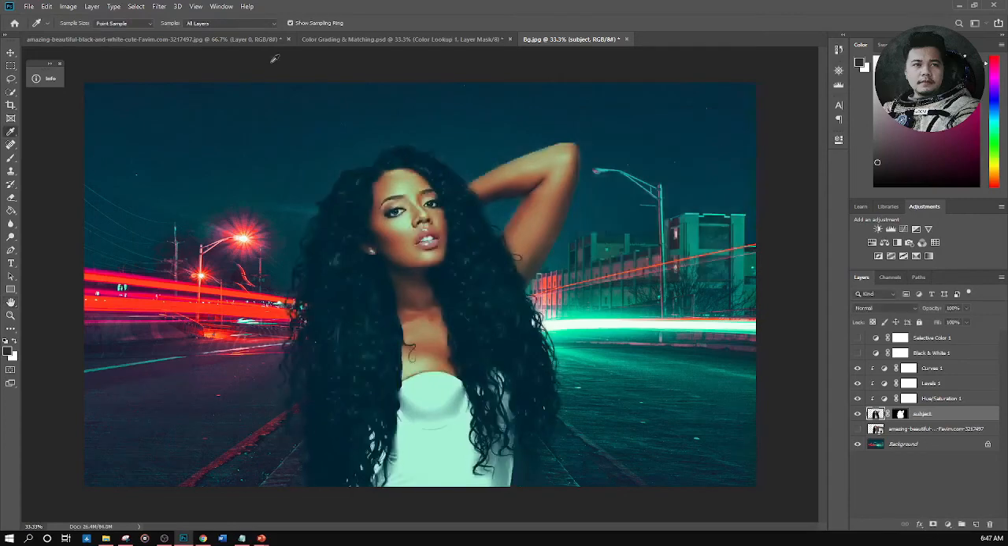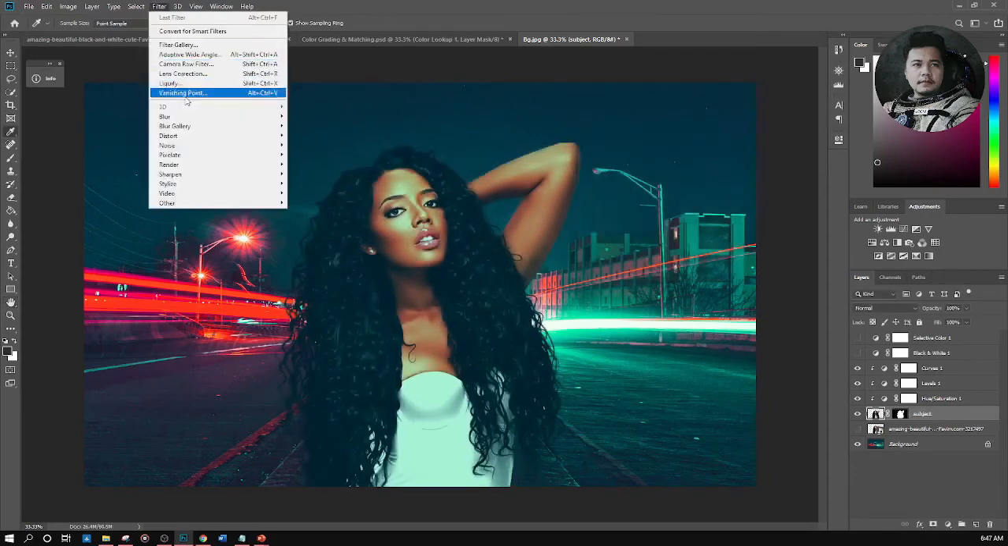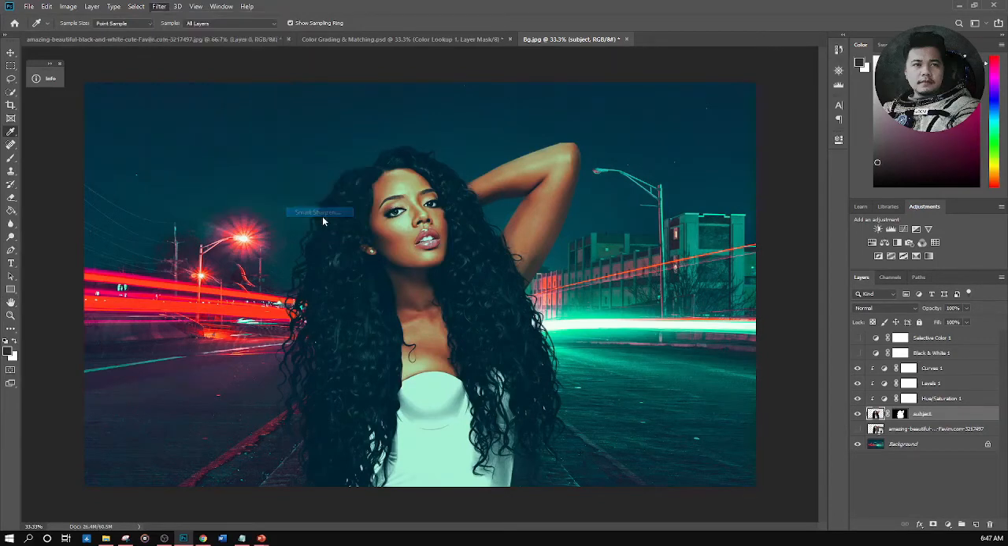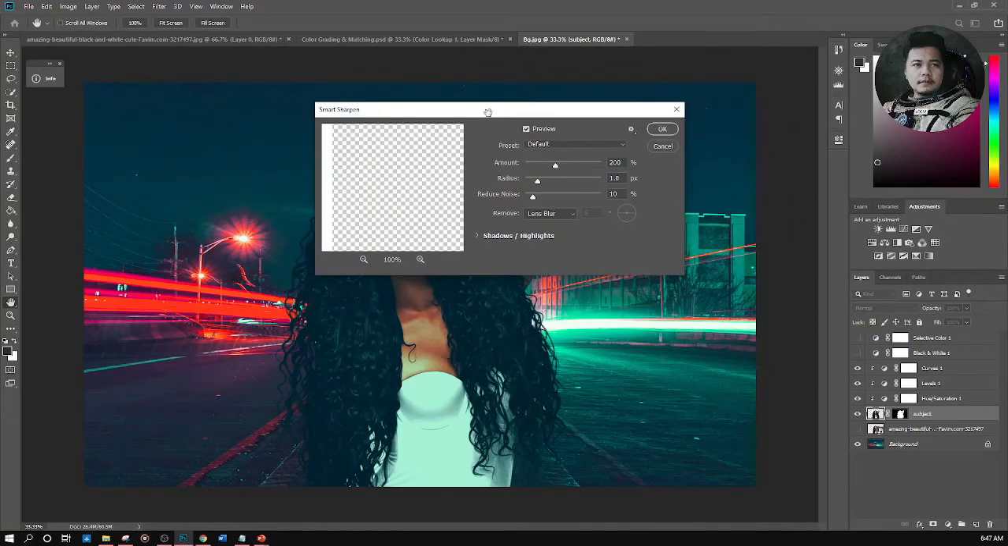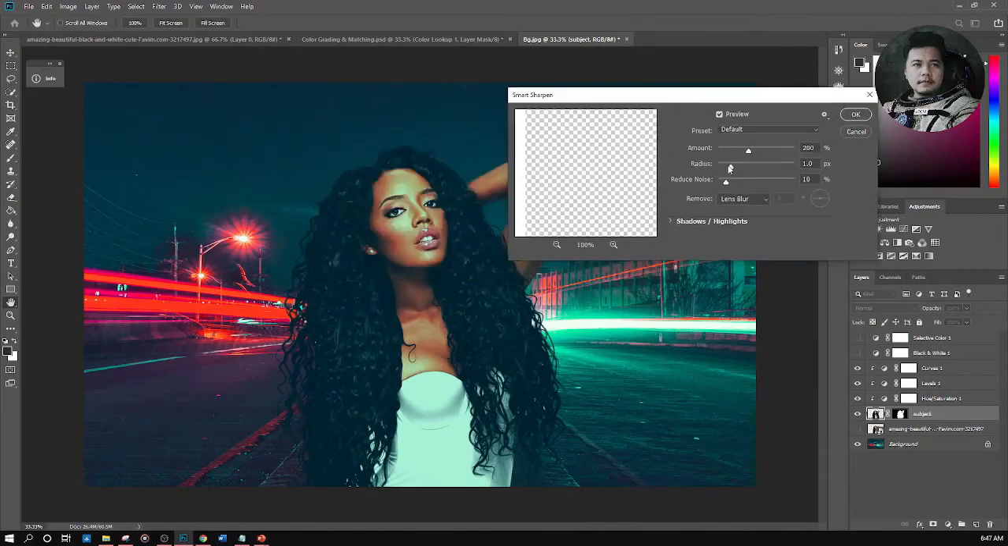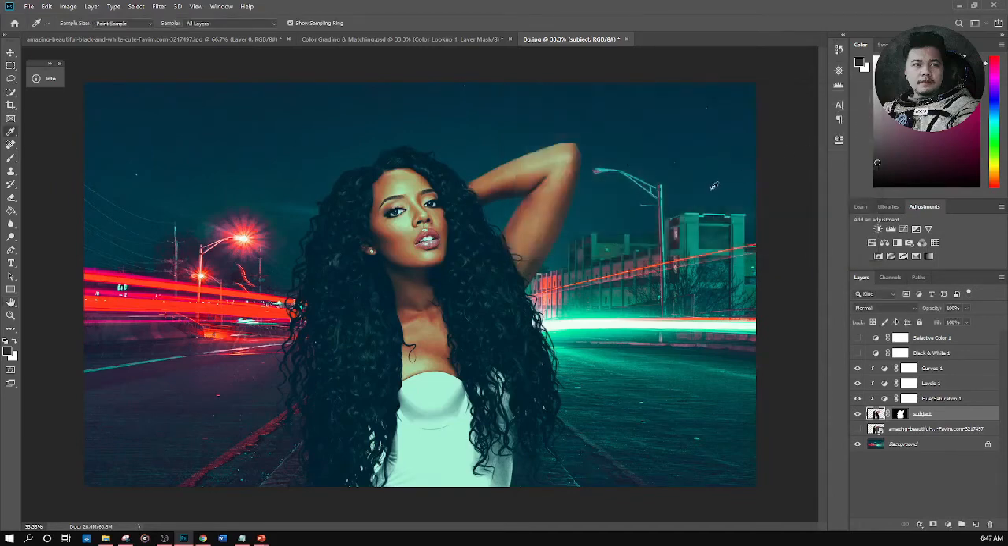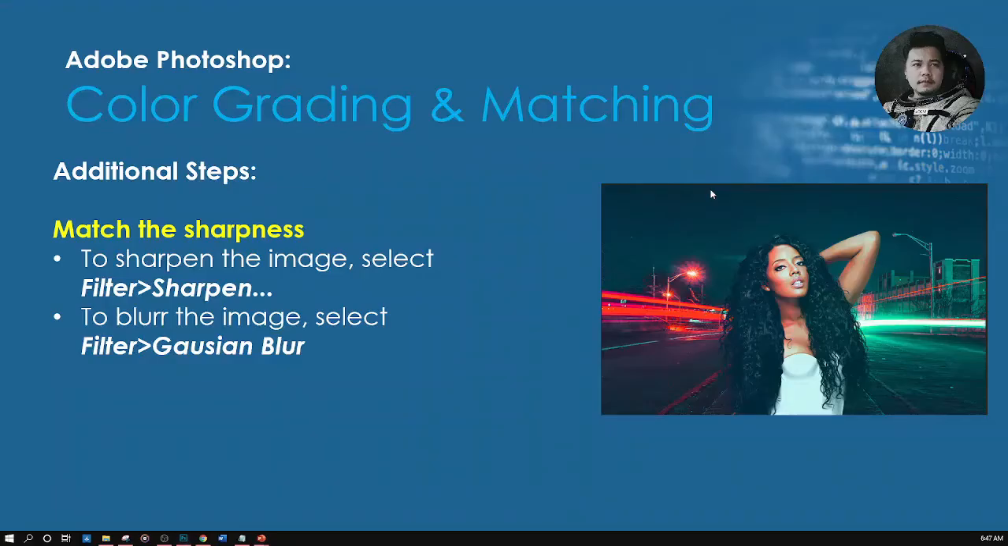Okay, and then if you want to sharpen, select filter and then sharpen, and then sharpen edges, sharpen more, sharpen, and then smart sharpen. What I usually do is smart sharpen, and that way we'll be able to set it on our own. Okay? So we're not going to do that. Let's continue with the next additional step.